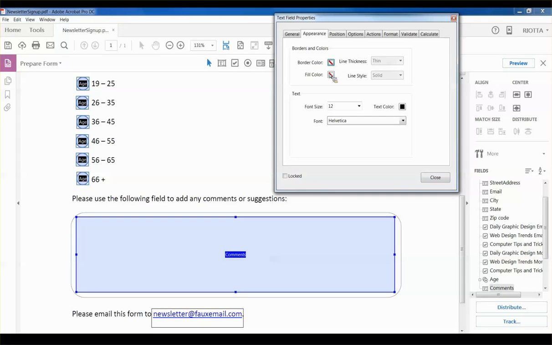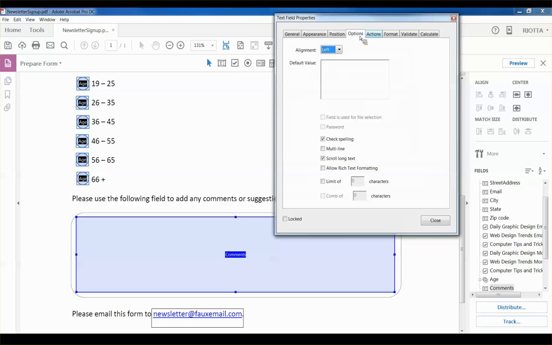Appearance is still no border color, no fill color. We can change the font size and the font if we want to. I'm just going to leave all of that alone. Now options for this one, I do want it to check spelling. It needs to be multi-line. Scroll long text is fine as well, because if they go too far here, they can keep typing, because electronically we could still find that, but if they printed it, we wouldn't see anything that scrolled off of here if we didn't scroll long text.